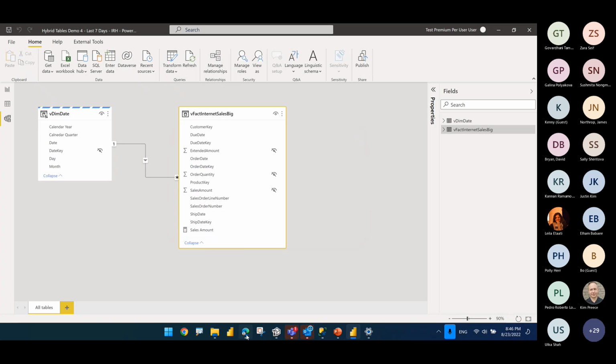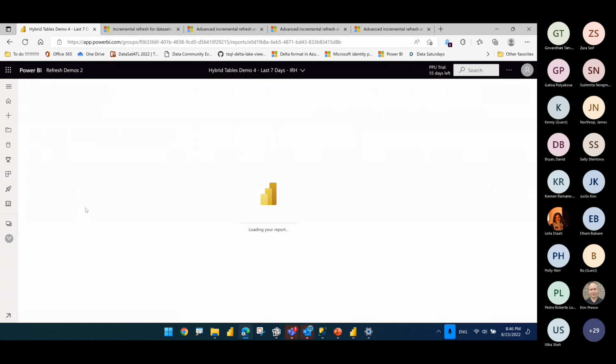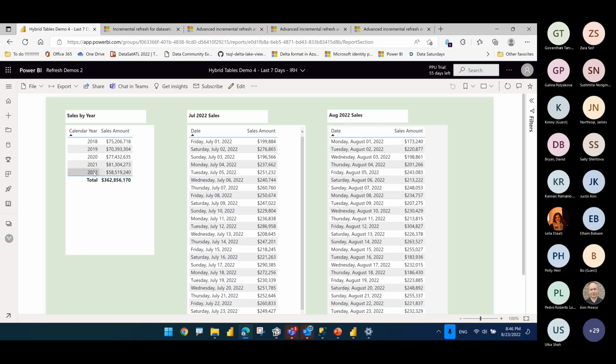Okay, let's go and take a look at this report. So it's here. And right now, if I go look at the report itself, we have 2018. Right now, with the first publish, it has exactly what was loaded in Power BI Desktop. Let me do a refresh here.